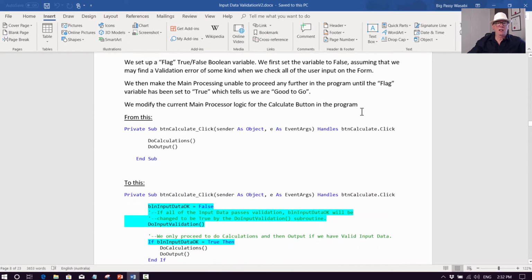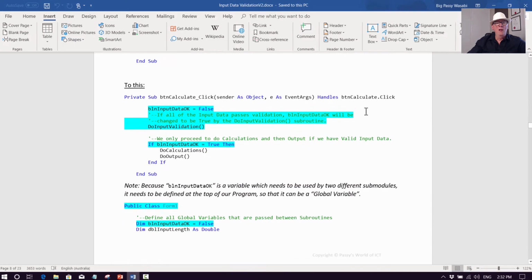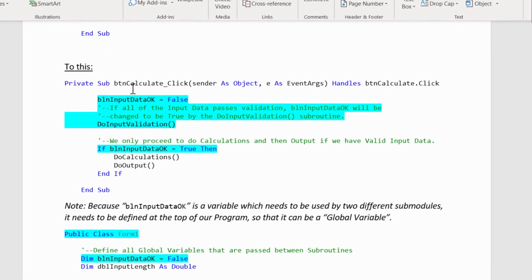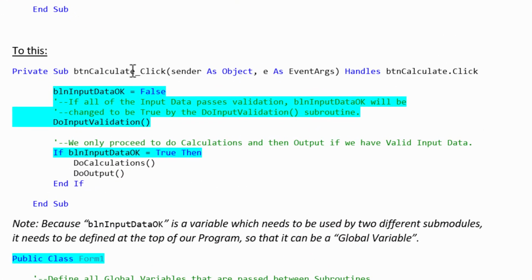All right, so method 2, the dedicated submodule. In the calculate button process, if you double click on your calculate button on the form, you need to put this code in, and it's going to call a separate module called DoInputValidation. We'll talk about the modules and how it works a little bit later, but we did talk about modularisation a lot in the rectangle perimeter program, so go back and review that if you've got no idea what modularisation is.